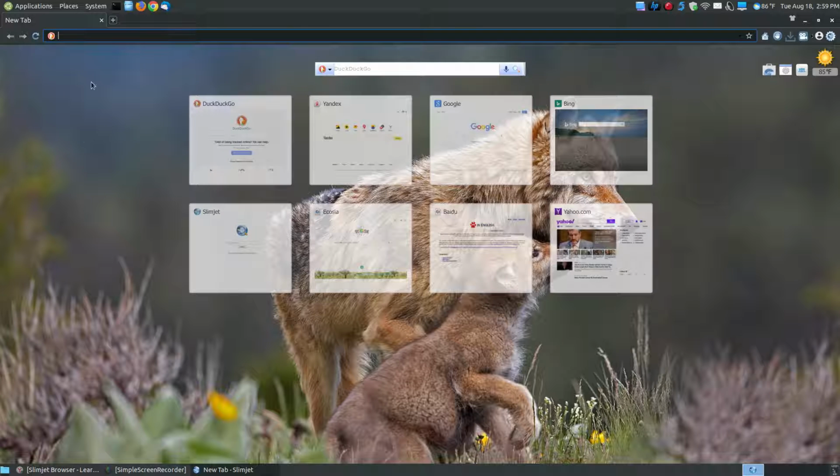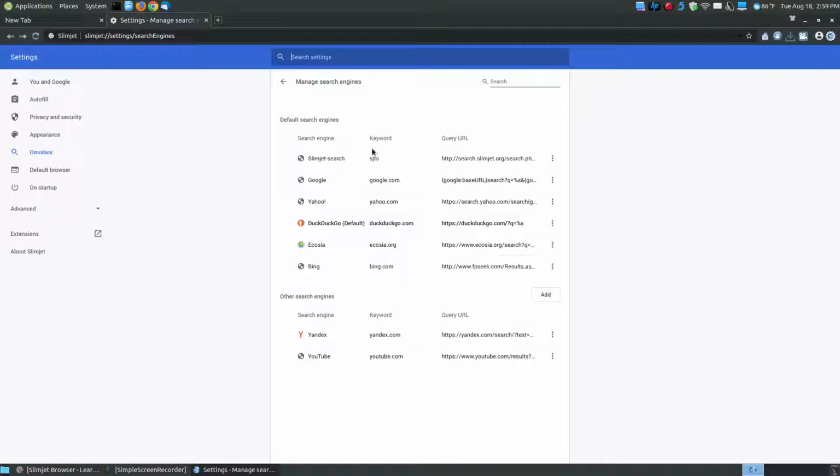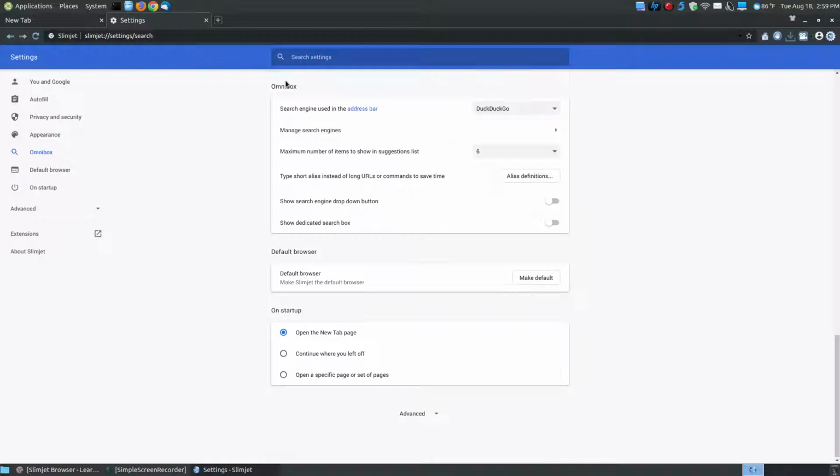Now if I do want to make some additional changes, I've got a drop down where I can say manage my search engines, and I can come in here and add additional search engines, or I could delete search engines or change my default. I can click the add button to add search engines. Other search engines I can add here, but in this case my default is set at DuckDuckGo. I think it's Bing by default.